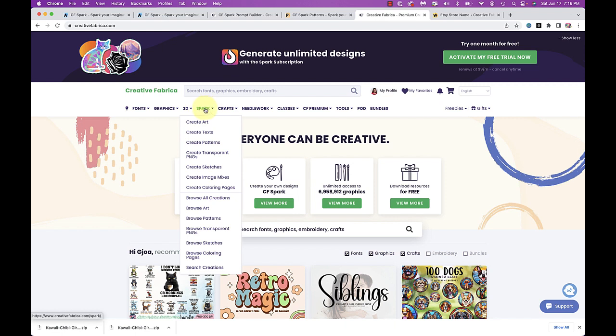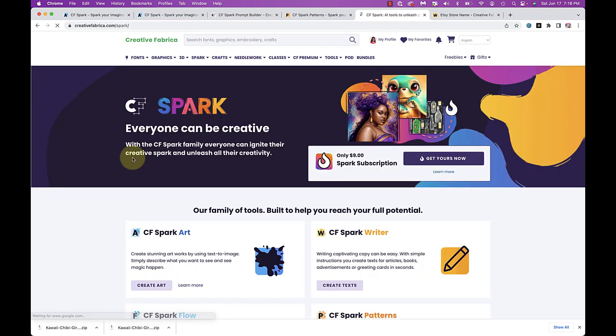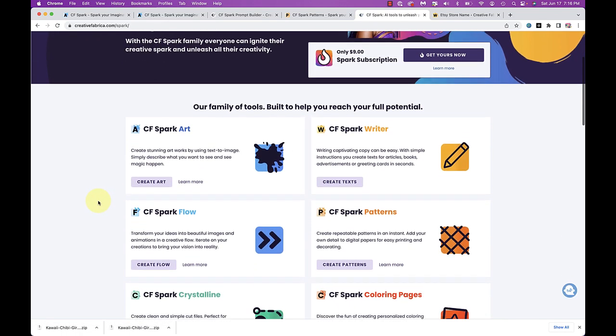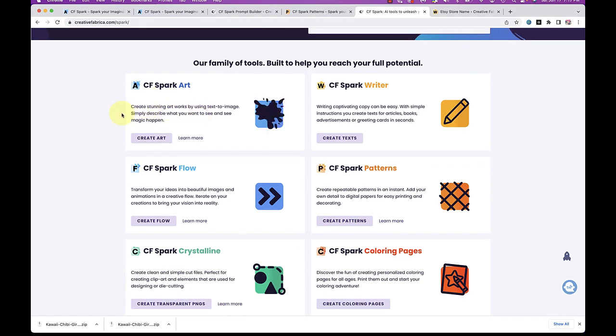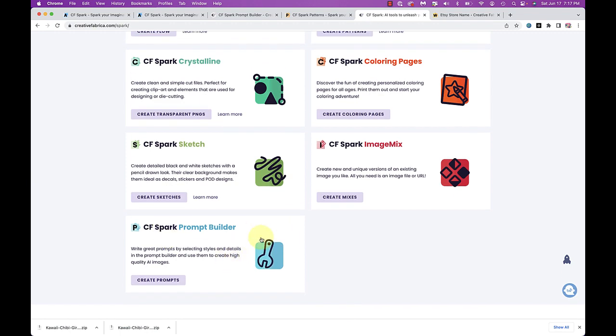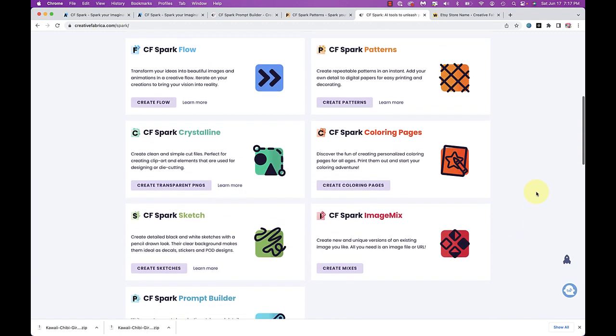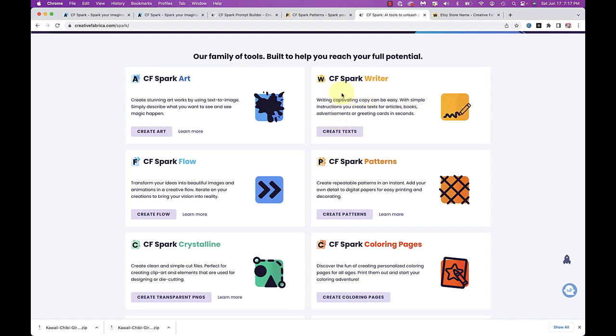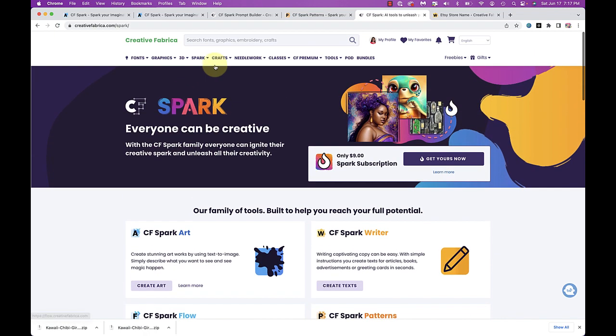So if we click just on the Spark, it'll give us a little bit of information about what Spark consists of. So we have Spark Art, Spark Flow, Spark Crystalline. There's all kinds of things that you can build. There's a prompt builder, and we'll talk about prompts and what they are. The Spark Writer, if you have an Etsy shop and you want to have it help you write your store descriptions, that's what Spark Writer can do. It can help you write notes for greeting cards. So it's a copywriter AI and not just image AI. You can create patterns and coloring pages.